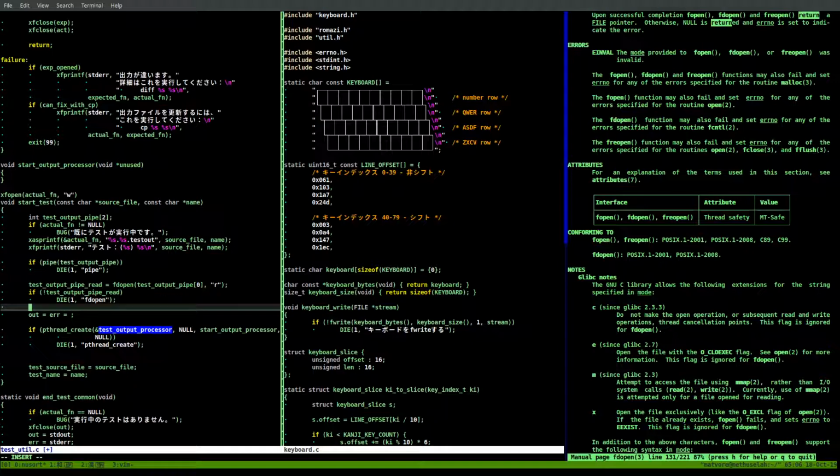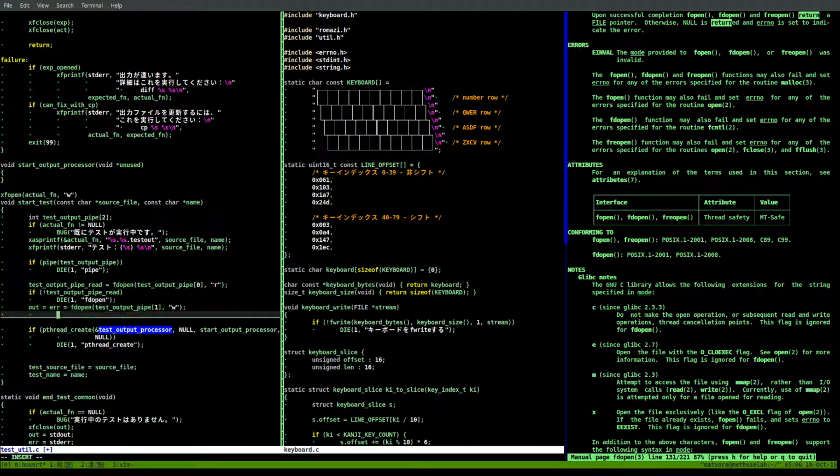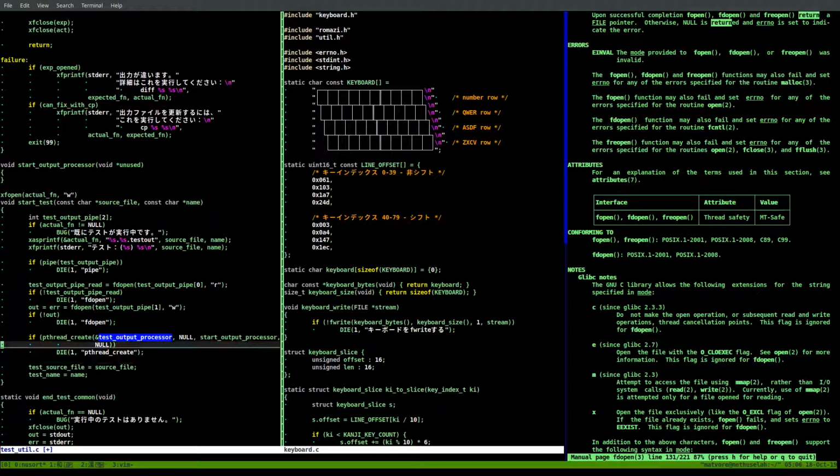So we have out, errno equals FD open test output pipe 1, W, and then if not out, then we die 1 comma FD open. Okay. Now what else? Then we start the thread, and I think that's all.